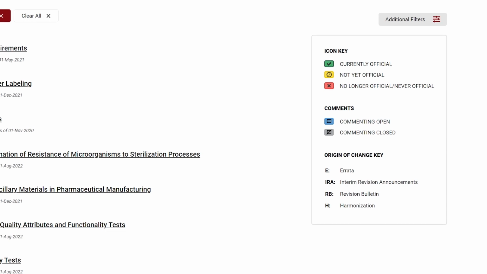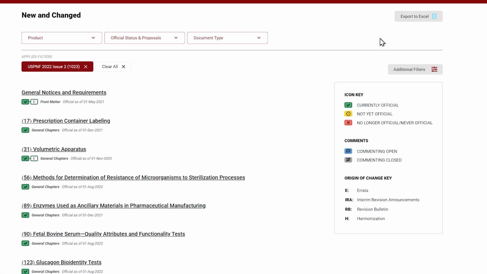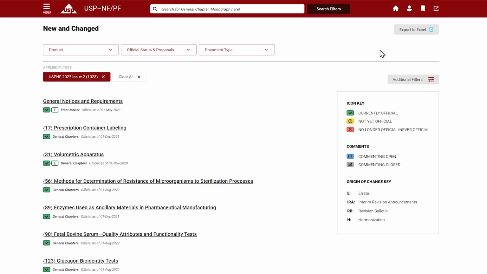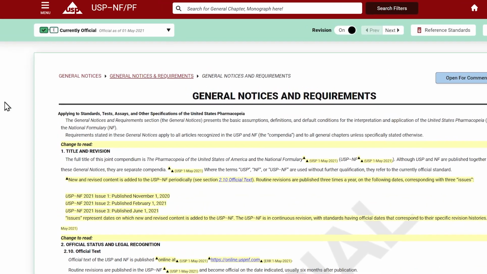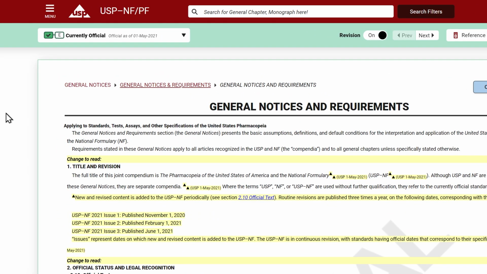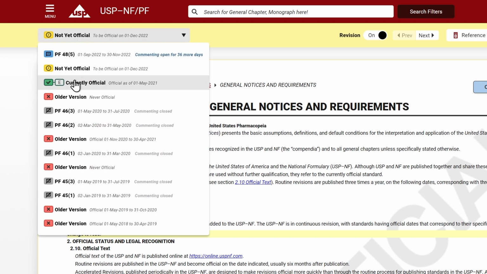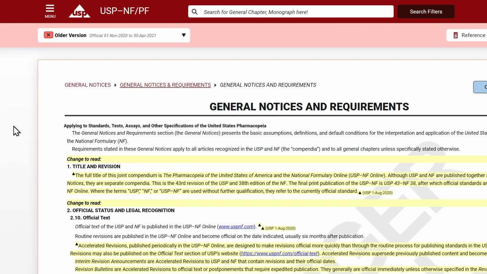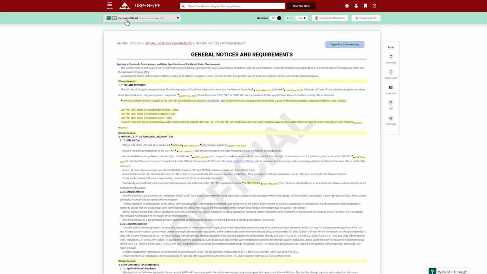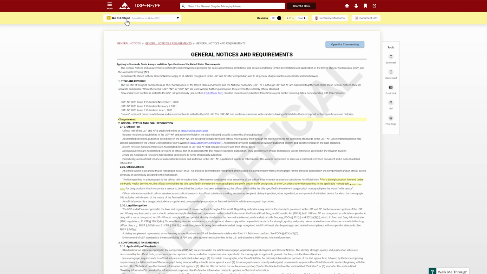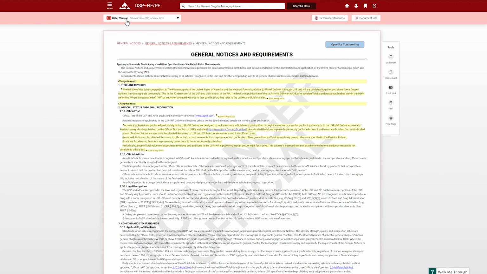To see an example of how official status is displayed in documents, let's click on General Notices and Requirements. The banner at the top indicates the official status. You'll notice the banner and color scheme will change based on the document version using the official status icons. You will also notice a document watermark denoting the status: official, to be official, or no longer official.